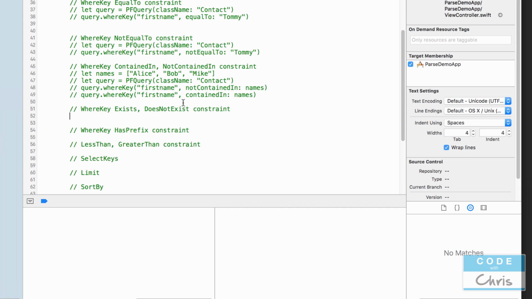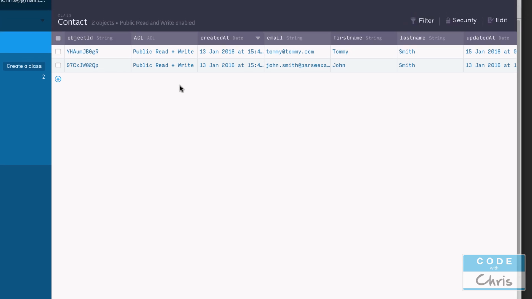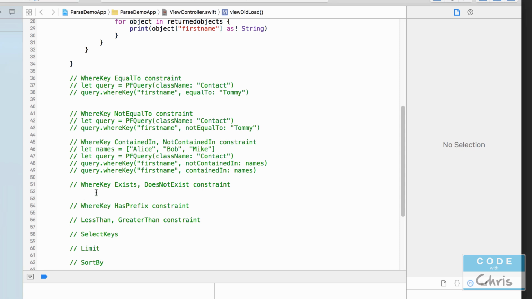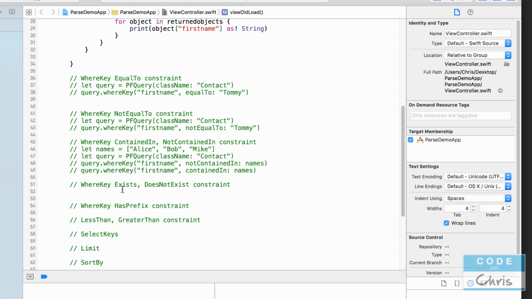where exists and does not exist. So what does exist and not exist mean? Well, if we look at our parse contact class, we have an email field, first name field, and last name field. All of them are set to some piece of data. Now, it's possible that when we added a new row, we didn't specify a value for email. Maybe it wasn't provided. So this constraint lets you pull all of the contacts which have an email set.